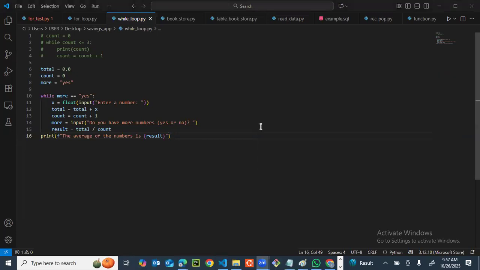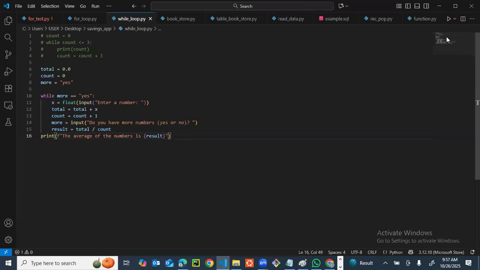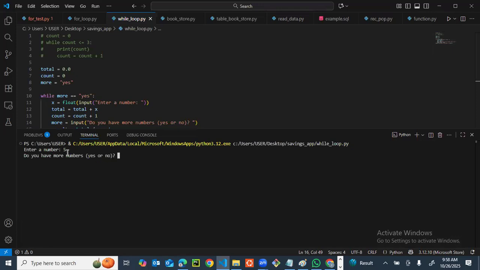Now I am going to run this program so that we can have an idea of how it works. Let me close this so that we can have a clear screen. Okay, so I have run it, and then we have it here, stating that I should enter a number. In this case, I would say 5. The next prompt is, do you have more numbers? I would say yes.